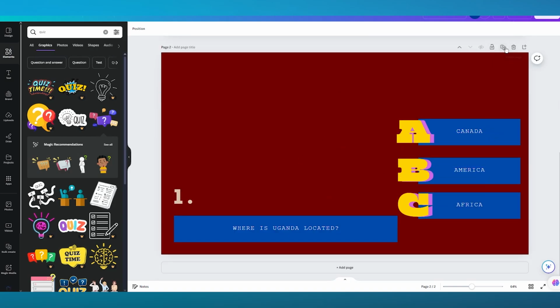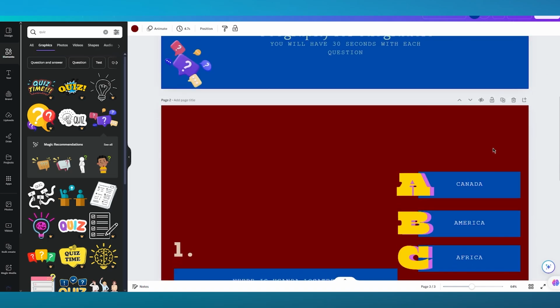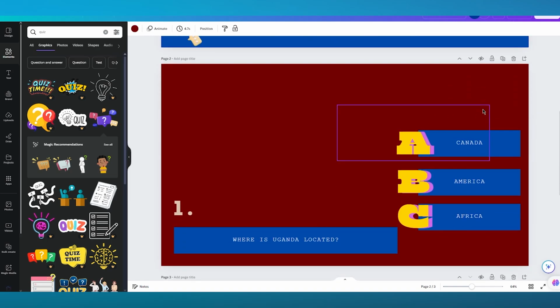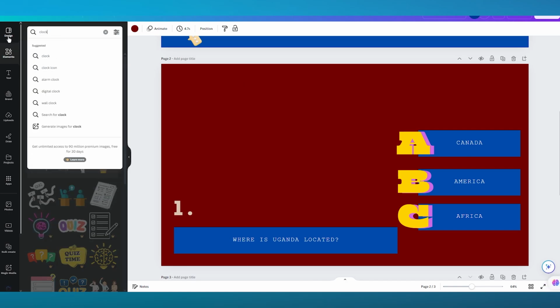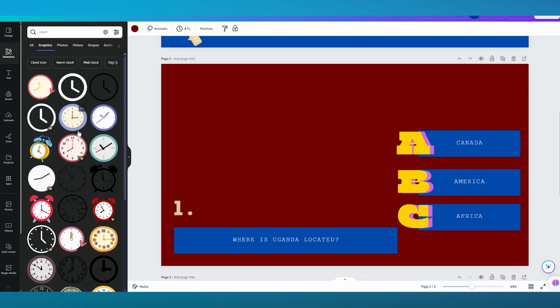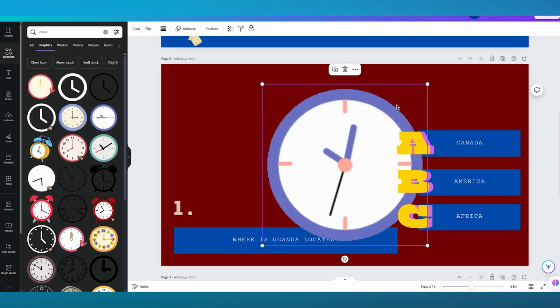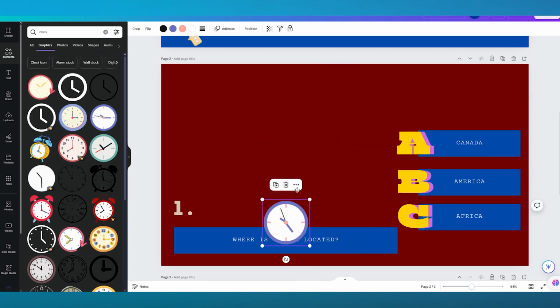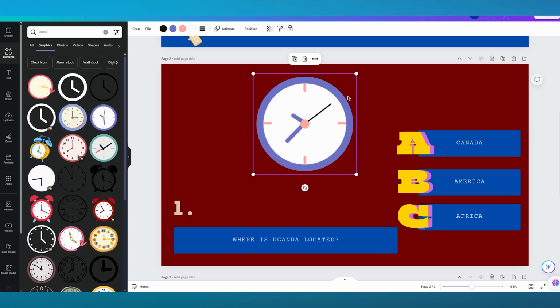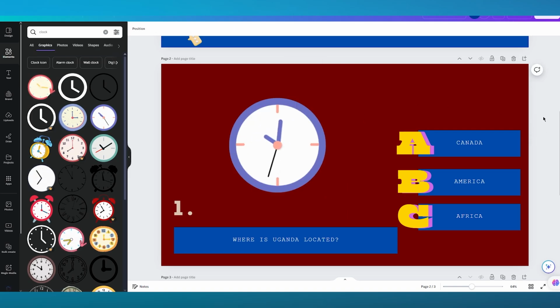Now, what I'm going to do is duplicate this page and keep a timer for this page. Let's say I'm going to come here, go ahead and write clock. And obviously, you're going to want to make sure to choose a clock that is animated, just like this one. And once you've added this animated clock right about here, there we go. You can keep a 30-second timer on it.